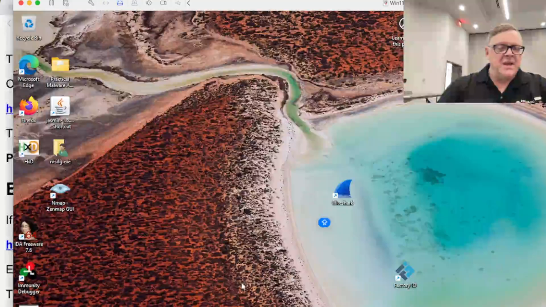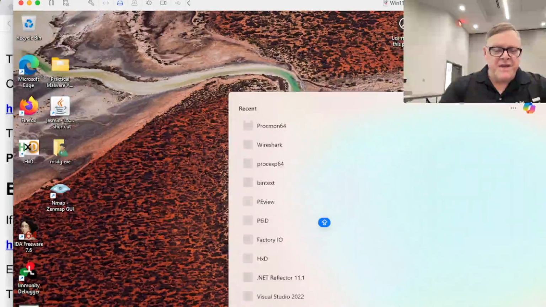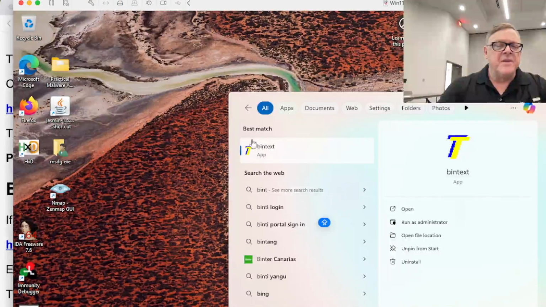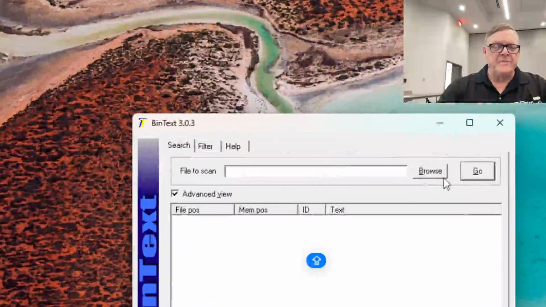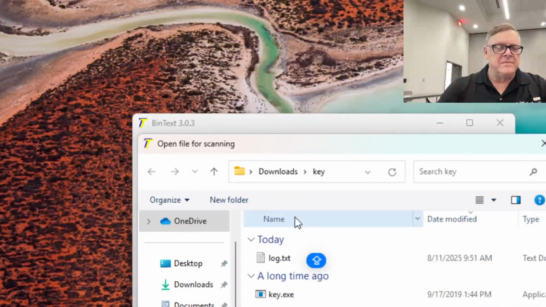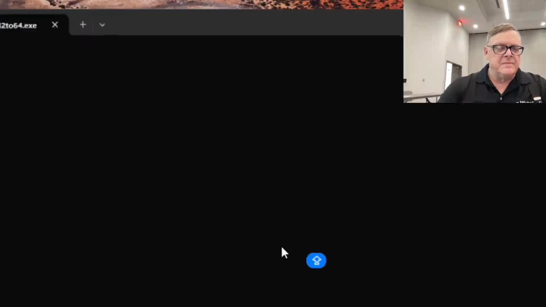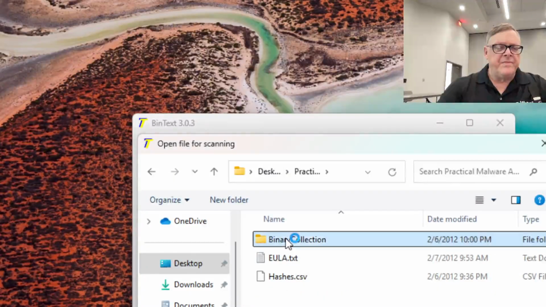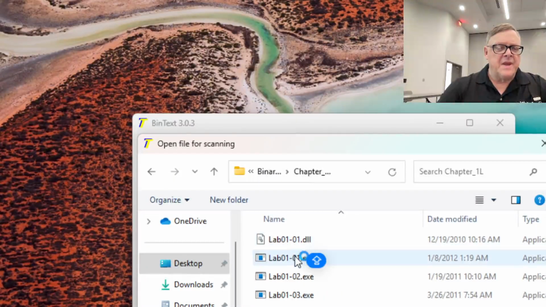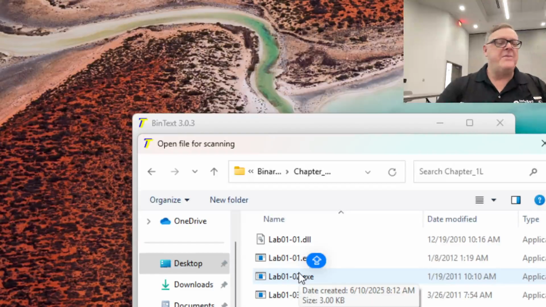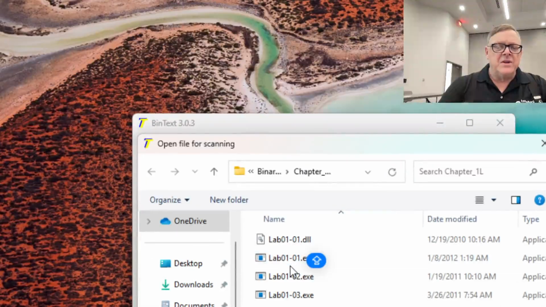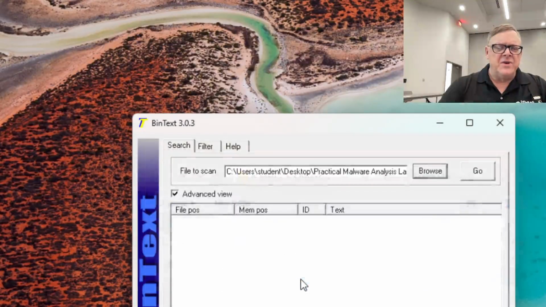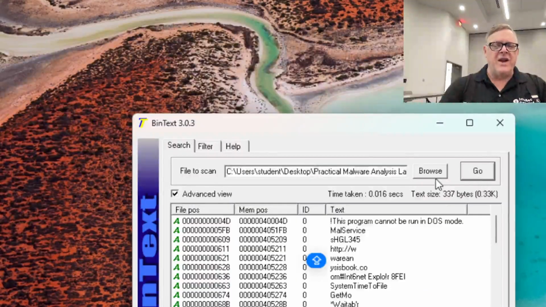Okay, so now I wanted to get strings first. That's BinText and Lab 0102. That's the keylogger popping up in the background. I left the malware on the machine, I didn't clean it off. All right, so now I'll browse. Lab 0102, and then go. There we are.